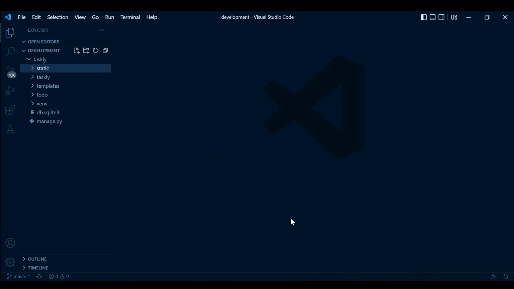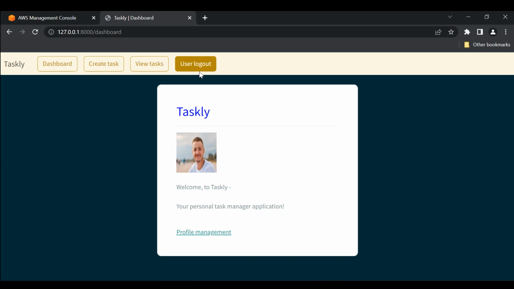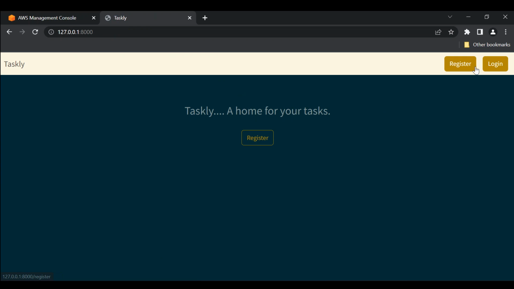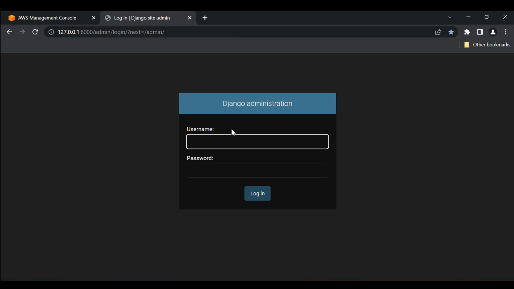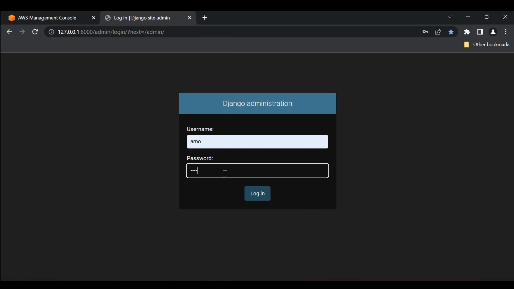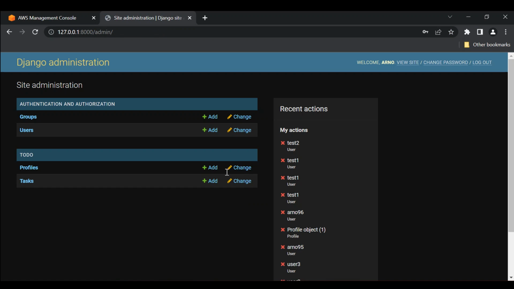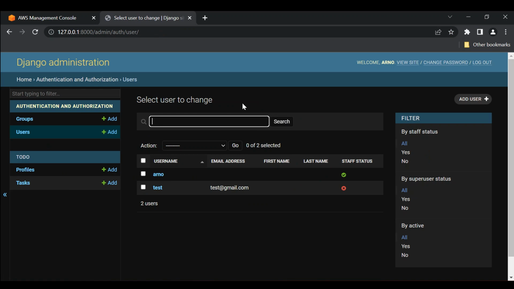Now, what we're going to do is configure this whole process with Amazon S3. But the first thing we want to do is clear all our records and objects first, so we don't have any backlash or any issues. So we want to log out, and we want to go to our admin page. Log in with your superuser, and we're going to delete all our users except for the superuser, of course.